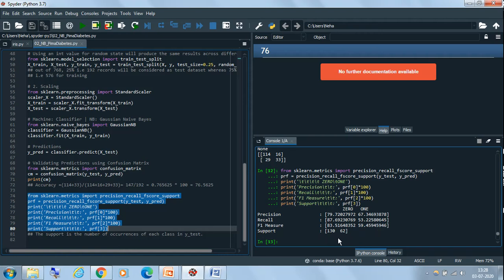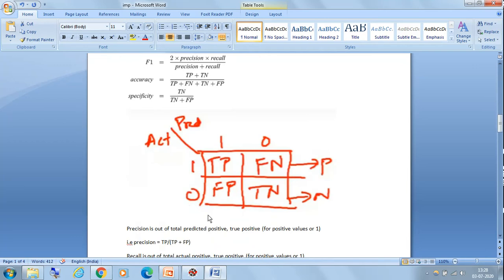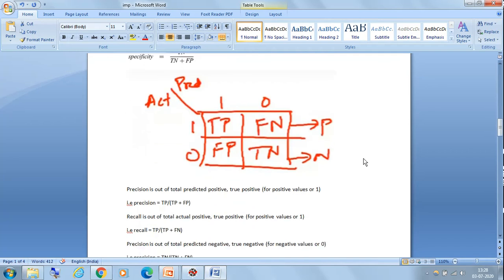Now let us try and understand what this precision, recall, F1 measure is. So let us say this is your confusion matrix. What precision says is, out of the total predicted positive values. Now in this, what is the total predicted positive values? 1 is for positive, right? So the total predicted positive values is this, that is TP plus FP.